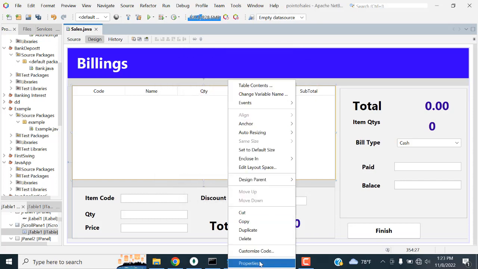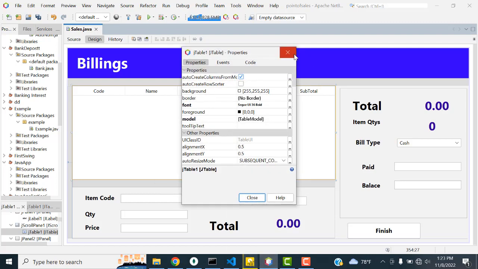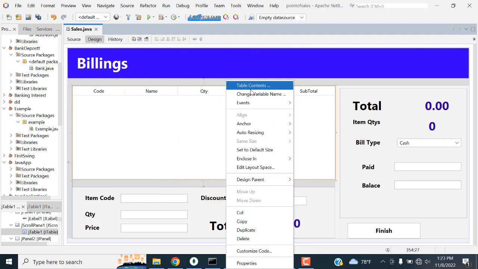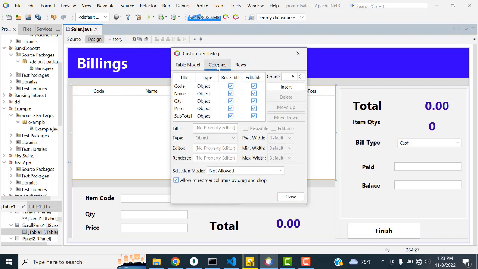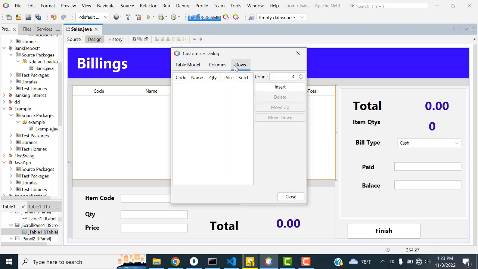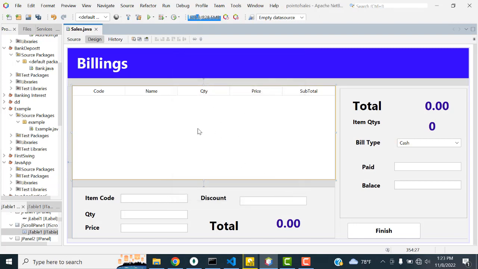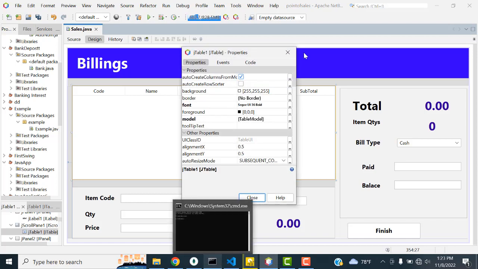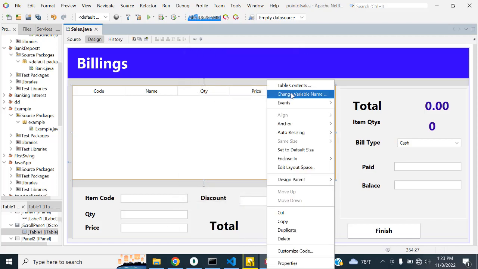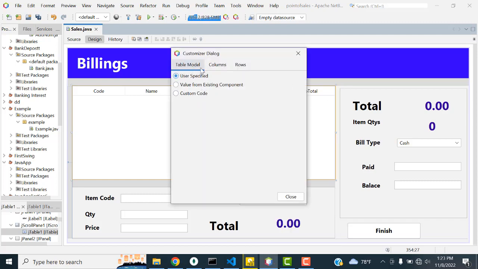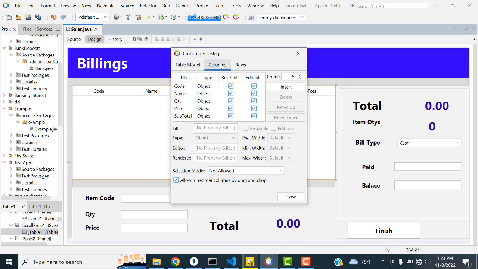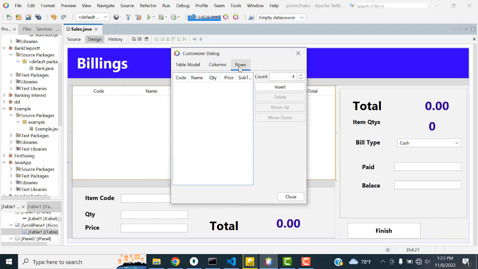And properties here, sorry. Select this one again. Table content. Here, go to the rows, columns. We already removed all the rows. Close it. Custom code columns and columns. Single section. Rows is 4, right? The row count, you have to select 0.